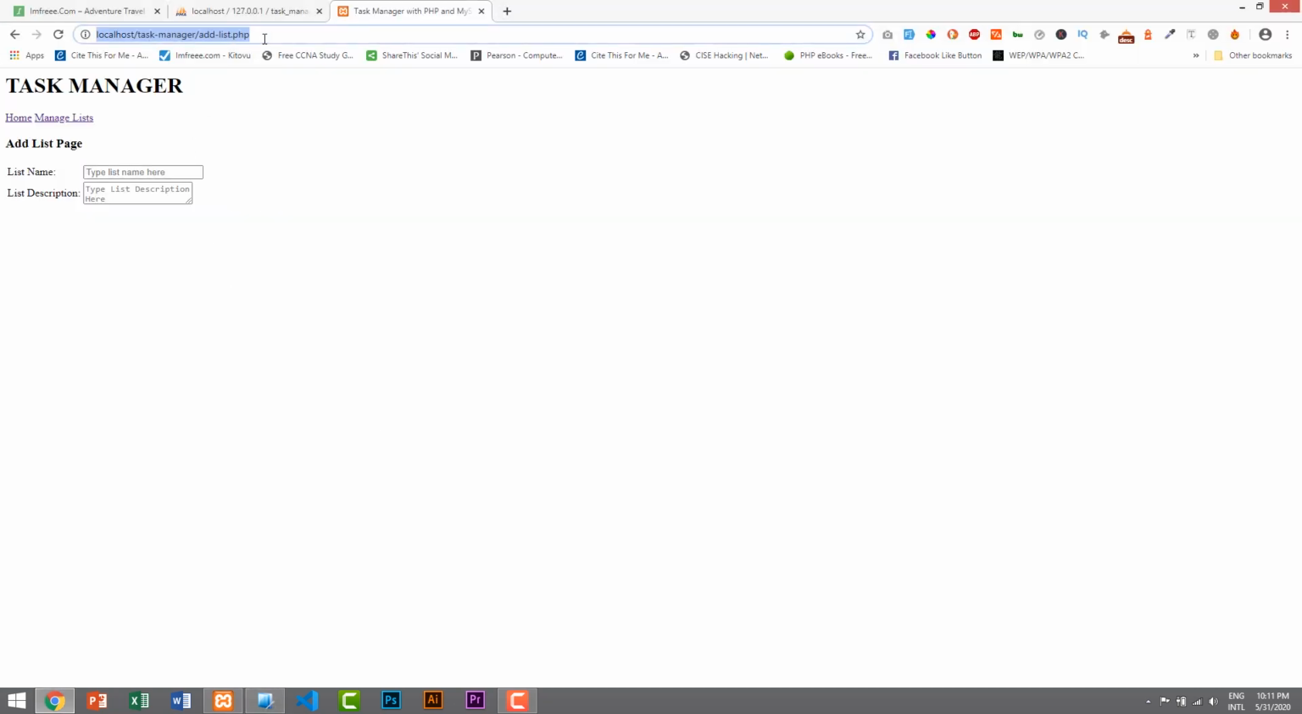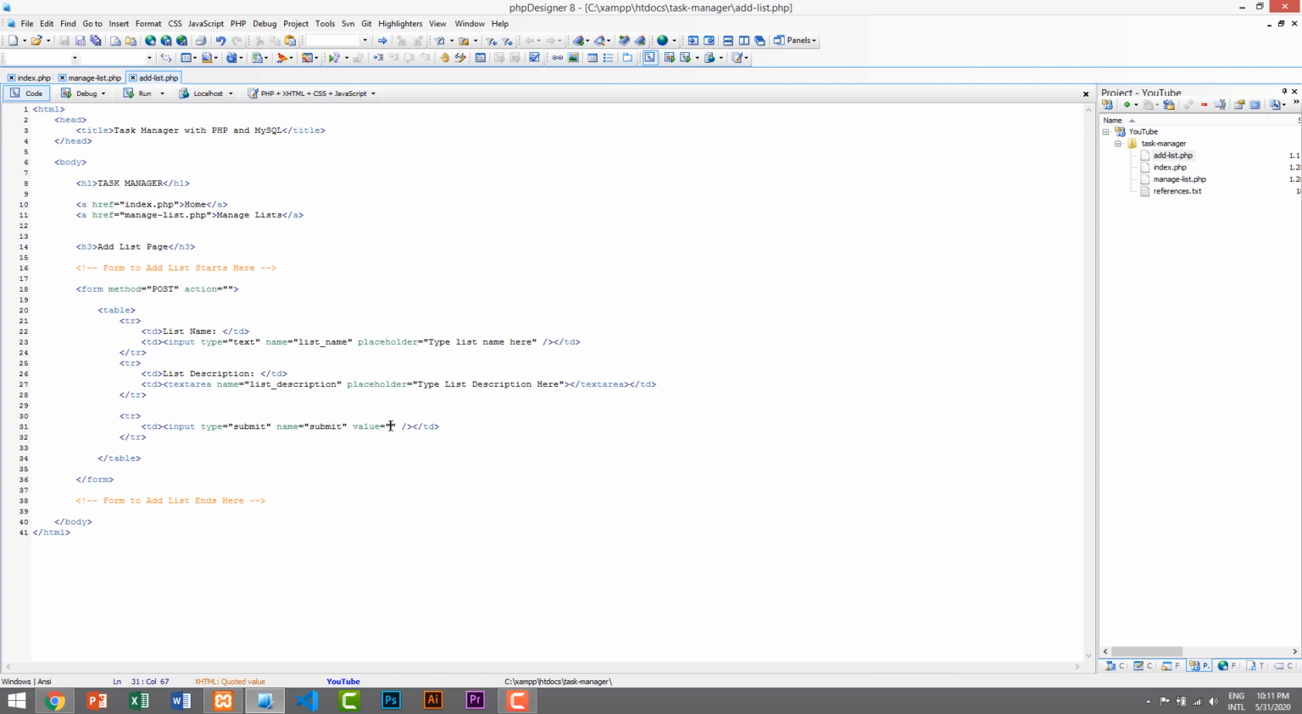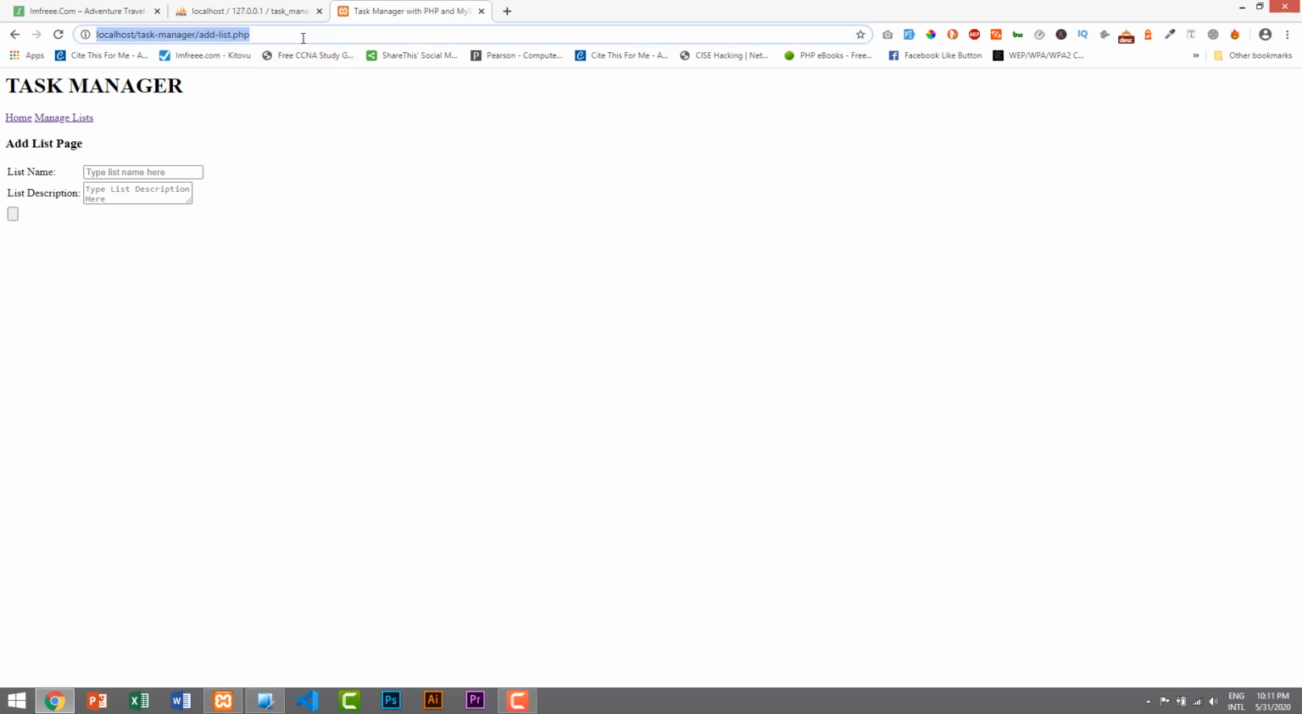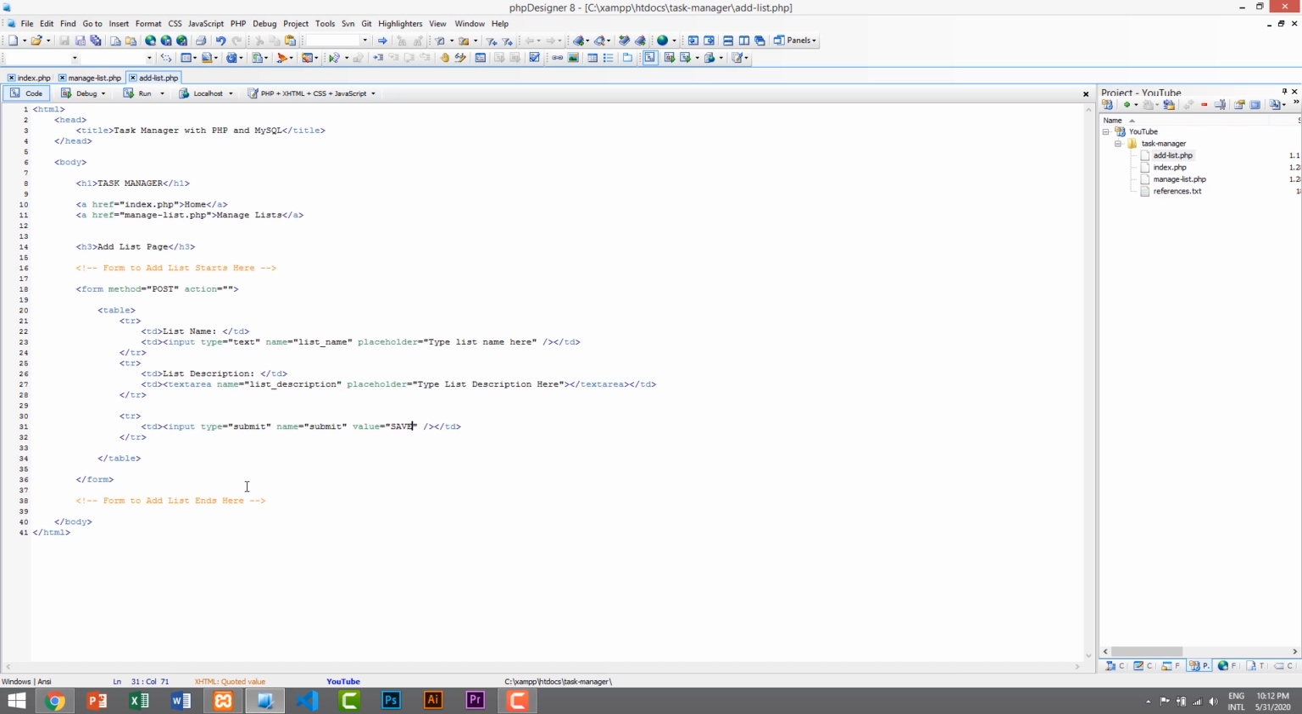in our browser. We have a button, but it does not have a name. So we will give the value as save. Let's save it again by pressing Ctrl and S, and let's refresh the browser. And here we have a button. So that's it. We have successfully designed the page. Now we need to work on submitting this form and adding the data into the database. So let's work on that.